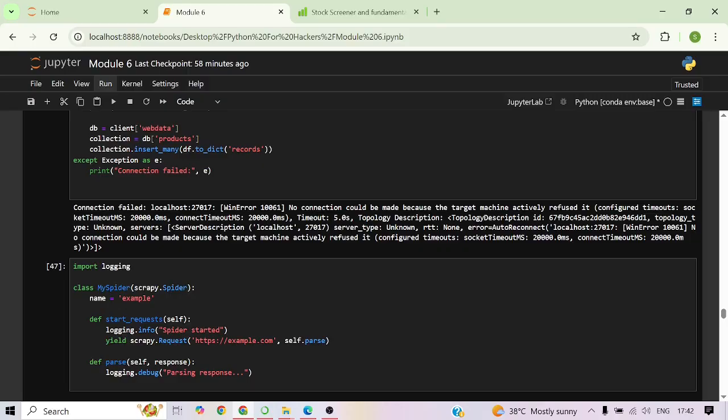Then, storing data in files like CSV and JSON. After cleaning you will want to save the data. You can export it using pandas or Python's built-in libraries. For that you can use the pandas library, and this creates a product.csv file without including the DataFrame index, right?